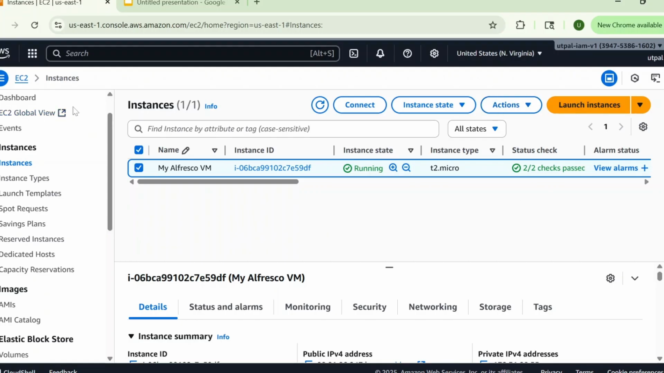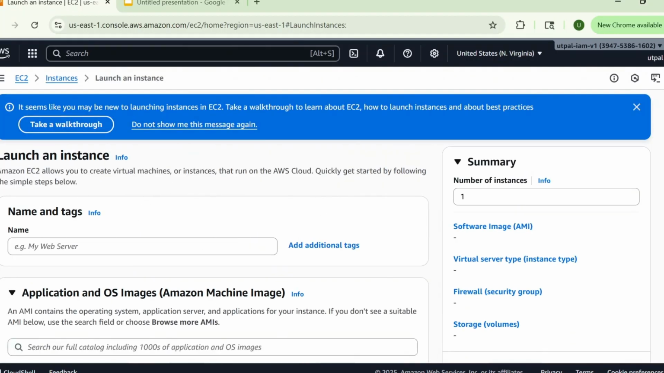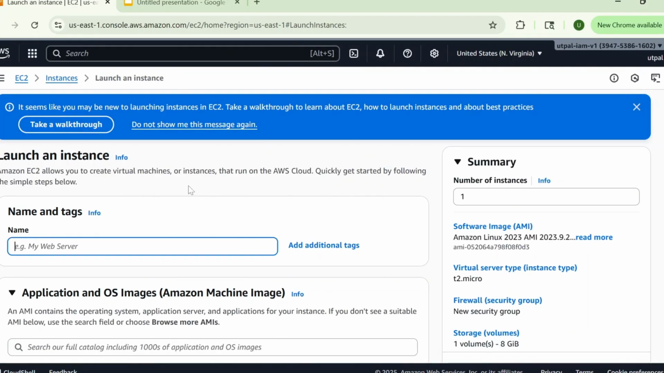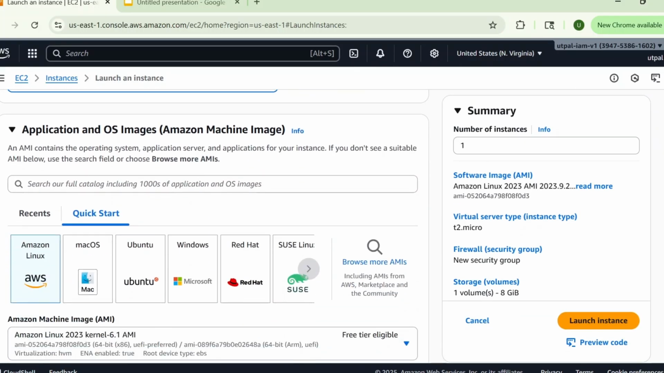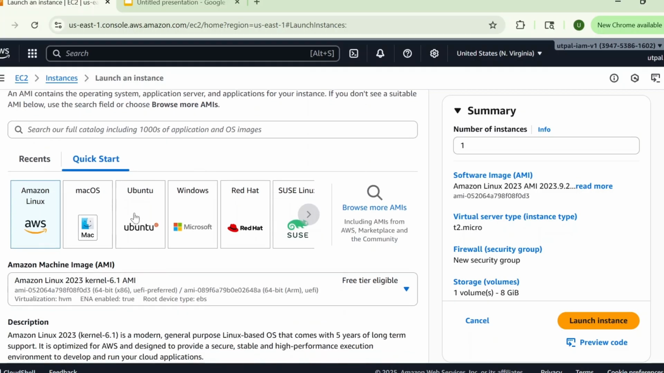So I go to the console and say instances, and I'm going to launch an instance. I give it a name, say my Alfresco VM dash Ubuntu. Then I have to choose an OS image. So I'm going to choose Ubuntu here.